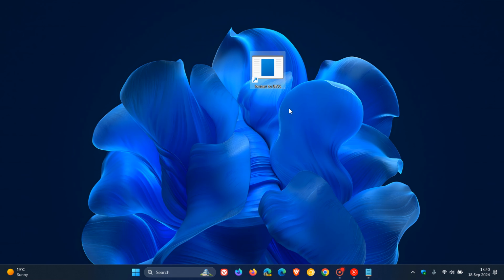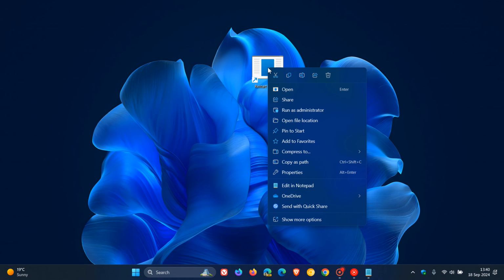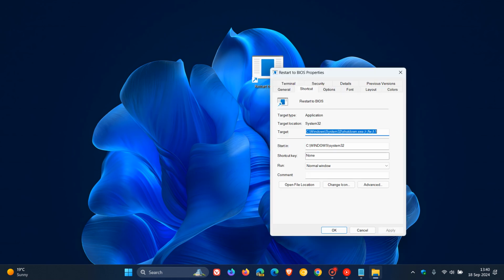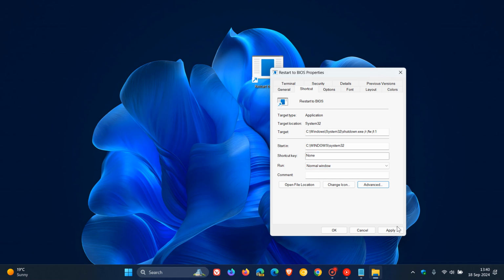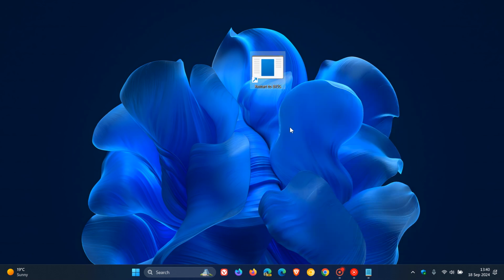And there's your shortcut. Now what you need to do is, on the shortcut, you need to right click. You need to head down to properties. And then here you'll click on the advanced tab, and you'll have to check run as administrator. If you don't do that, this will not work, because obviously this is for admin privileges. Click on OK, click on apply, click on OK, and there's your shortcut.